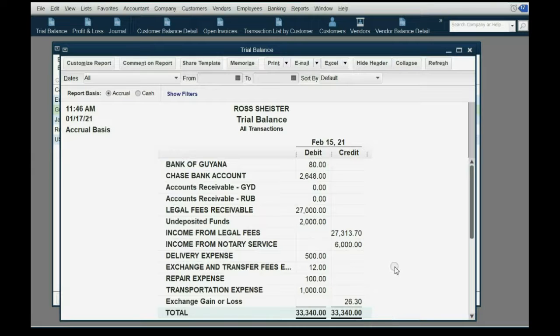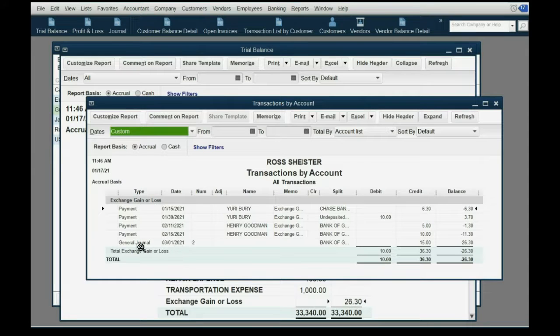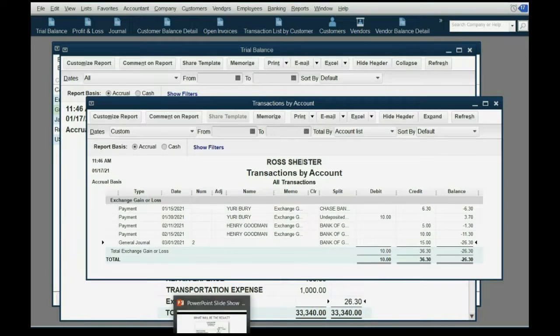Now, when we go back to the trial balance, you can see that the Bank of Guyana is now properly valued at 80 US dollars, and the exchange gain or loss is exactly as what we predicted, $26.30. You can double click and you can see that this gain was recorded as a journal entry adjustment on March 1, and it increased the overall gain by $15 for that specific adjustment.